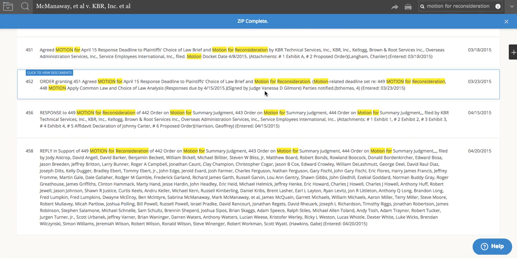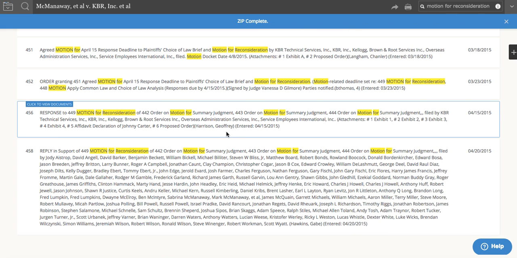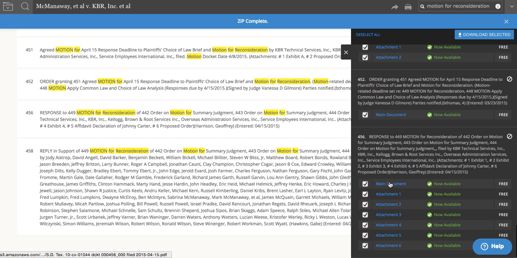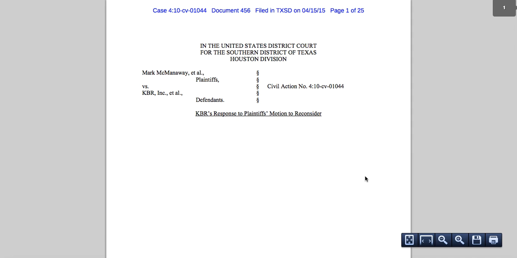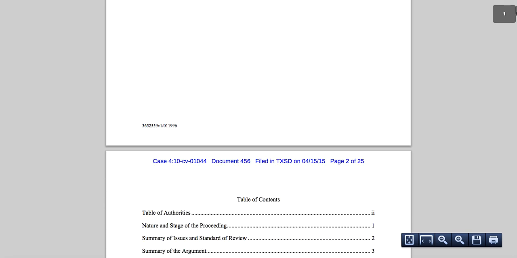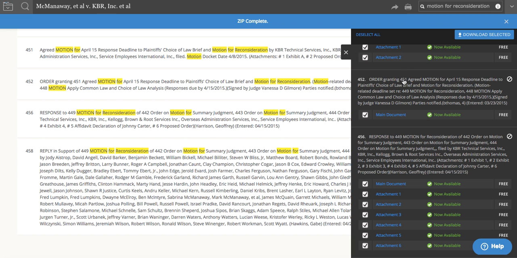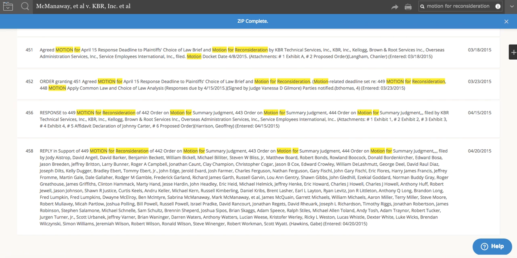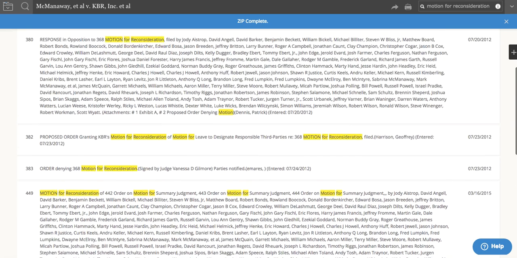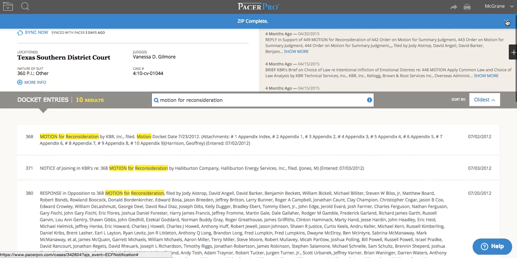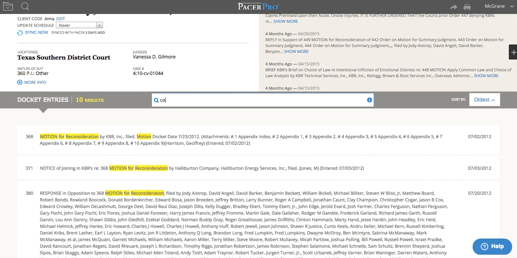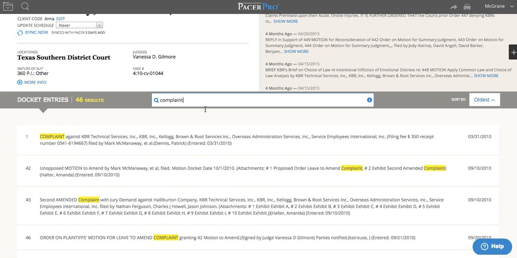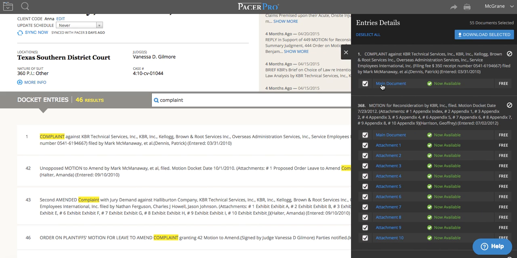What if I'm reading one of these documents that relates to the motion for reconsideration, for example, docket entry number 456, and it refers back to, for example, the complaint? No problem. I'll just navigate back up to my search bar, type in complaint, and I'm good to go.